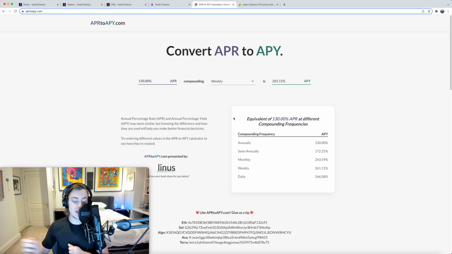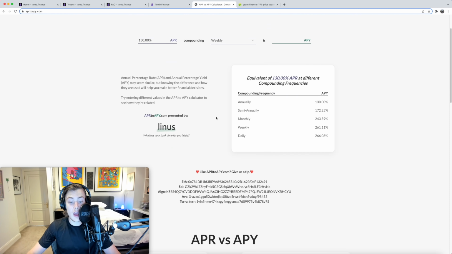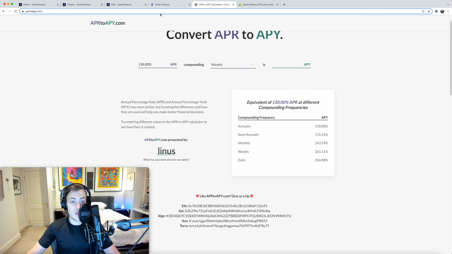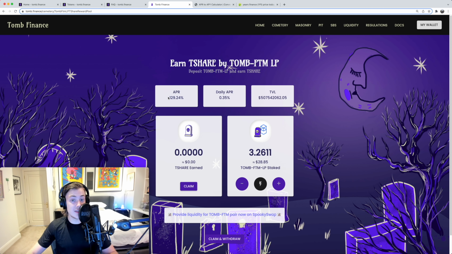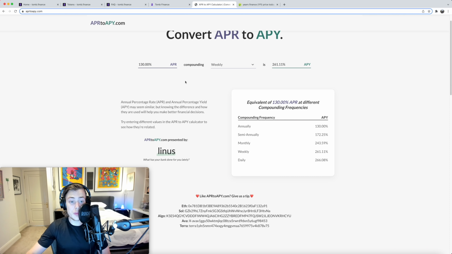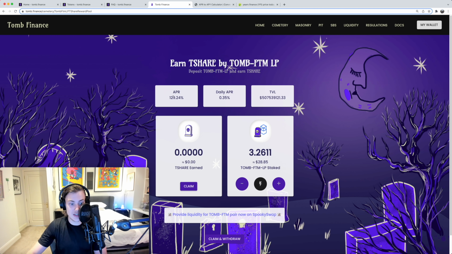So if we take that rate, rounding up to 130%, if you compound this weekly, meaning every week you come in, you sell your T-shares, you buy more Fantom TOMB LP, you're actually making an effective APY of 261% per annum. So you're making a lot more than this amount if you're compounding, and that is the value of compounding your tokens, right? If you put in $10,000 and you're compounding it weekly at 130% APR, you're actually making $26,100 instead of making $12,900 like you would be following the APR.